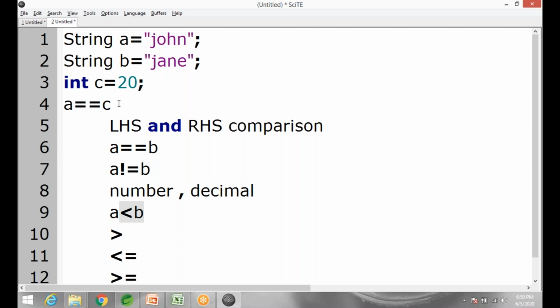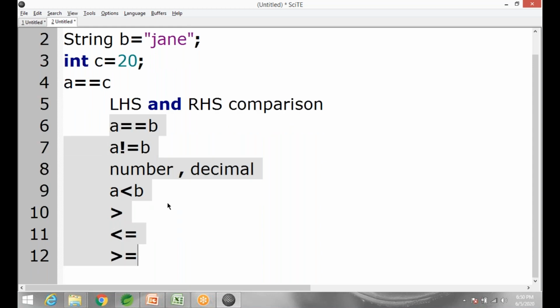Okay, the same rule that we did for assignment applies to relational operators as well. Left hand side and right hand side should have a similar data type. If A is an integer, B should also be an integer. If A is a string, B should also be a string. You can only compare similar data types on the left hand side and right hand side.